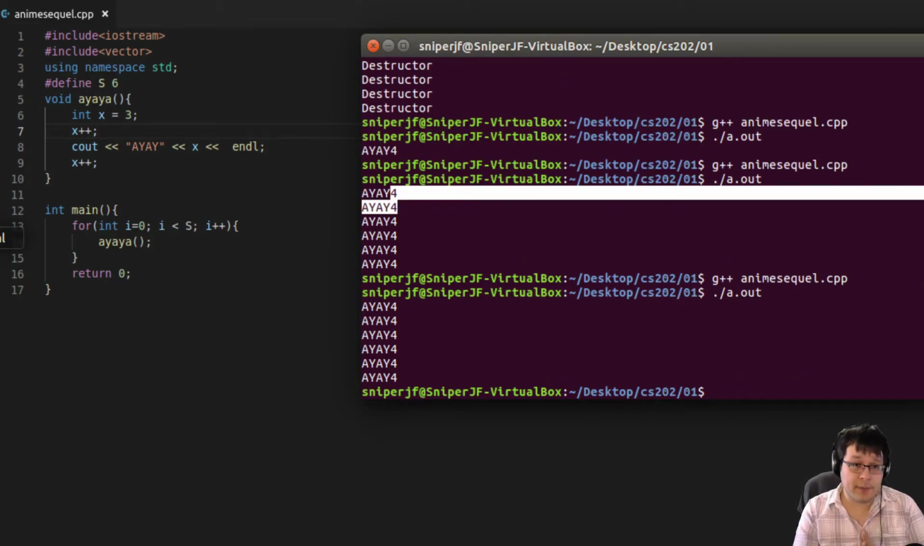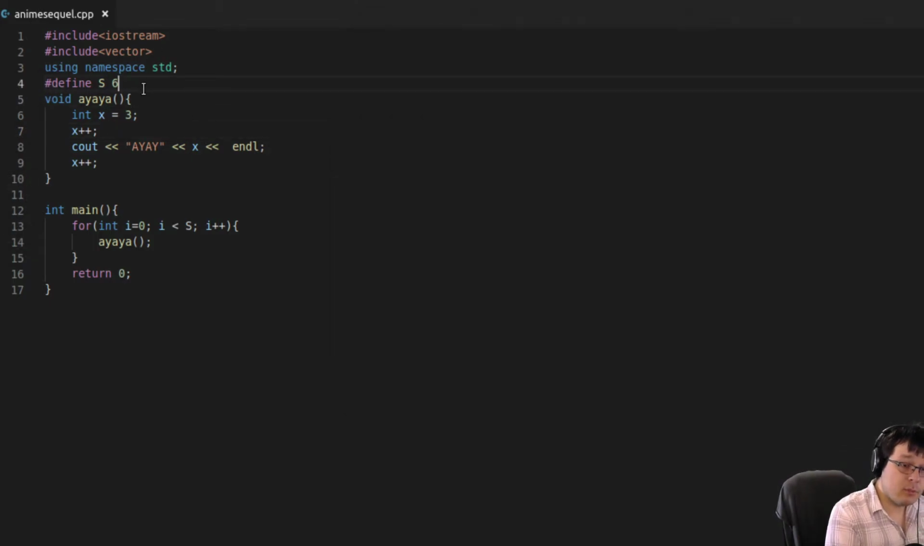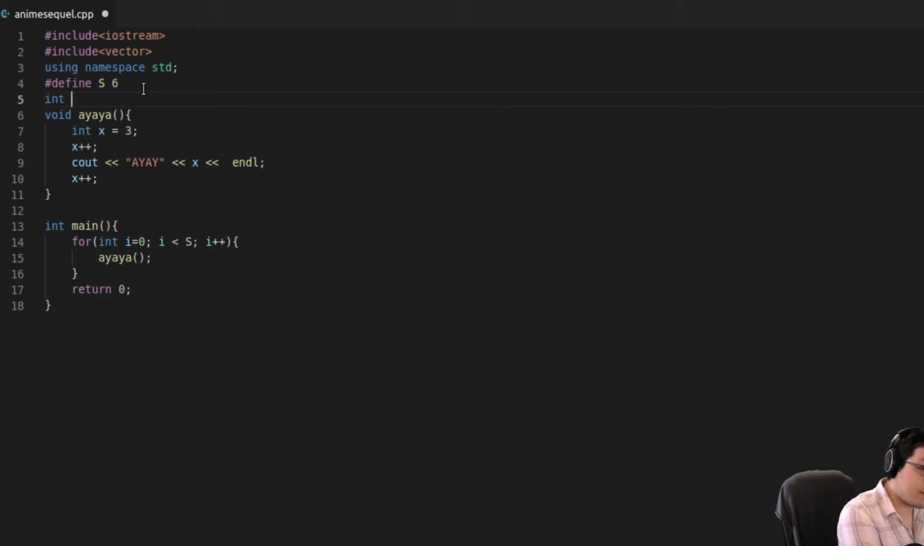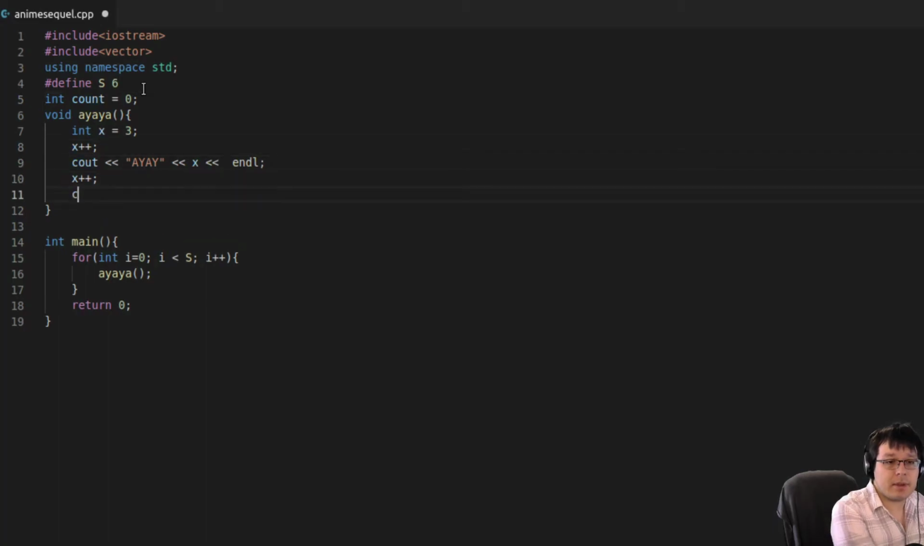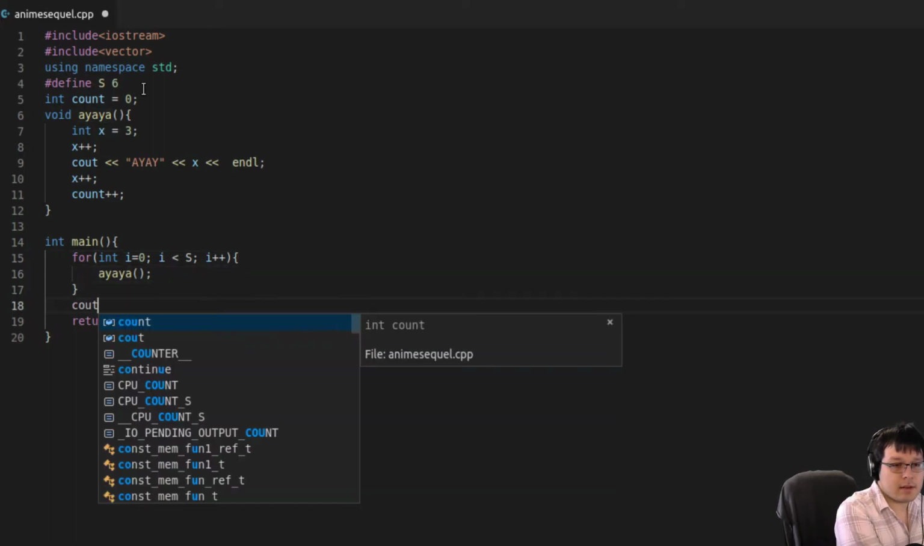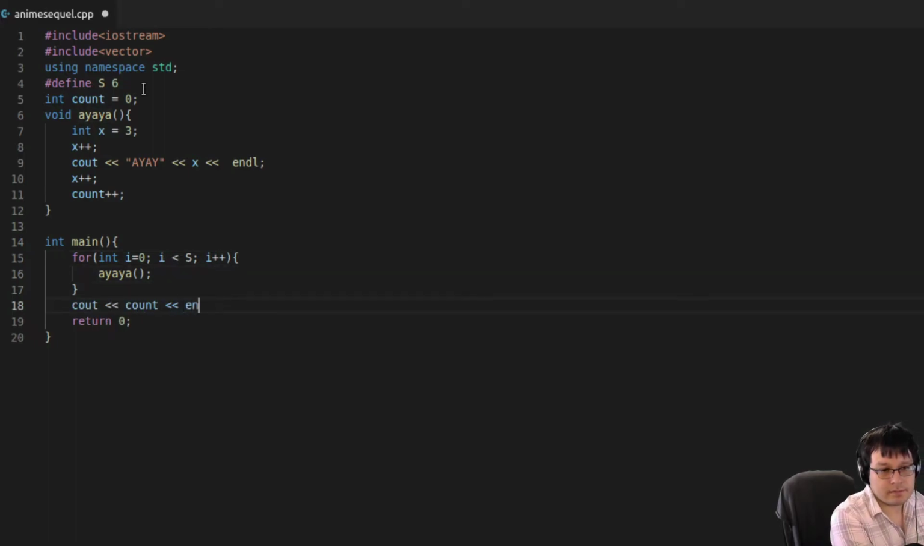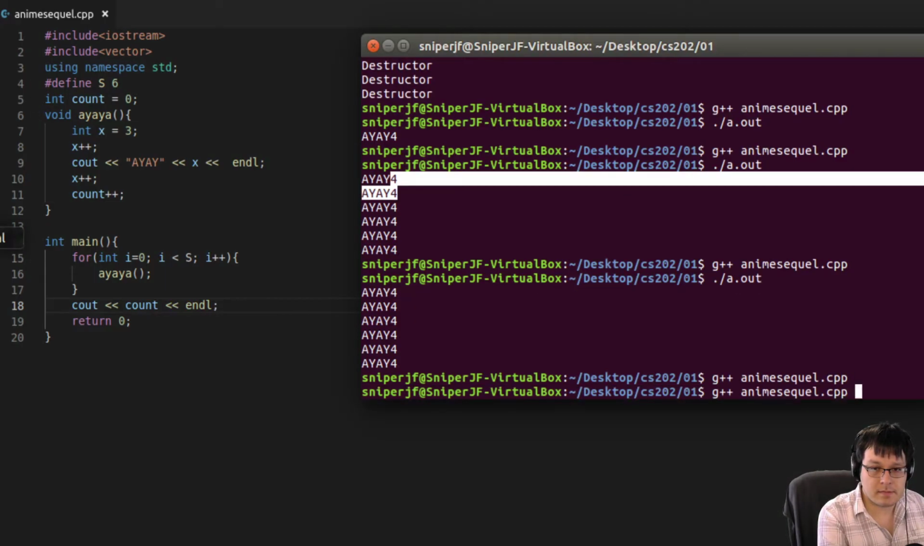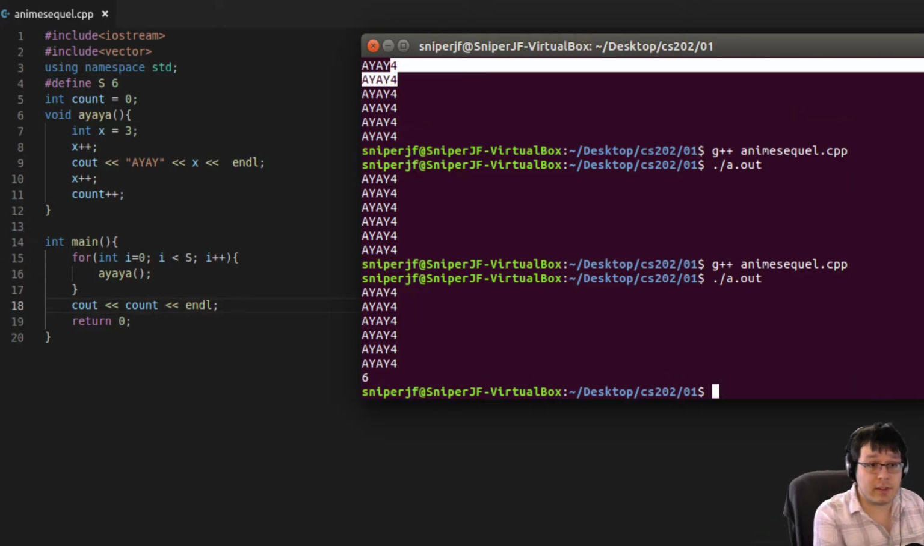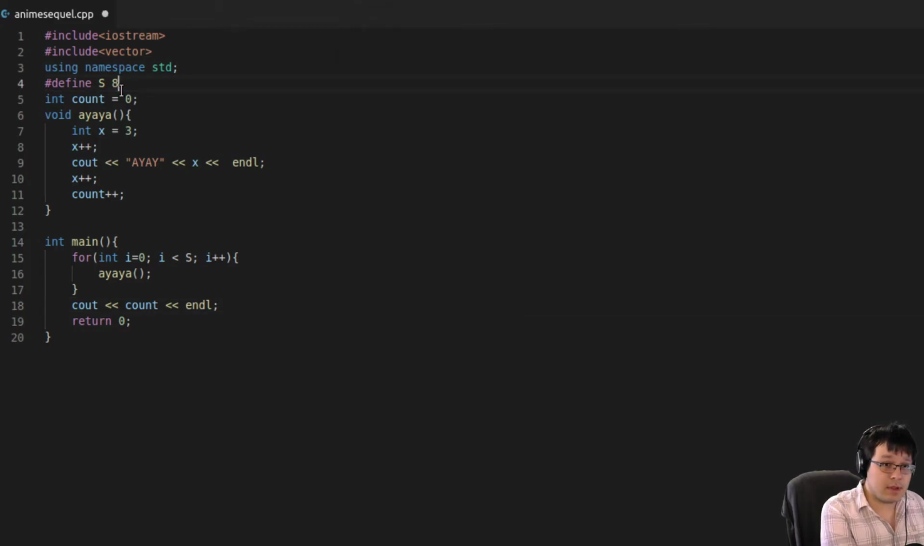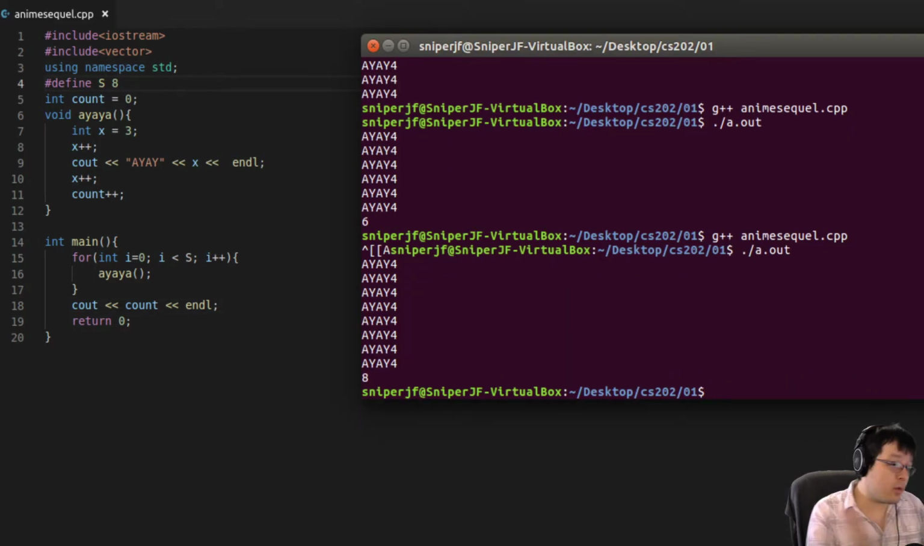Right? Okay. Suppose that we wanted to count how many times this function has been called. One of the bad ways that we can do it is to make a global variable called count, set it to 0, and then in here we could do count++, and then at the end of this function we could do cout count. And it works. We get a 6 there. We could change this to 8, and it works too, right?